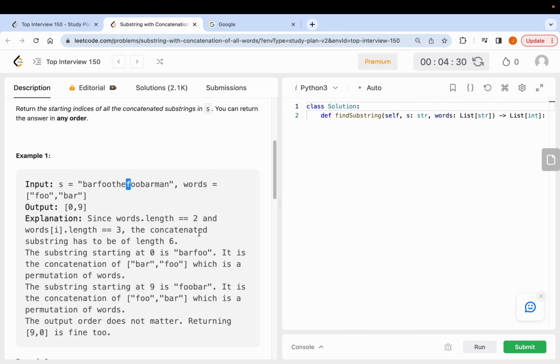Oh, that's an interesting take. So the length has to be 6. So when we're checking, we check the substring that has length 6 at index 0, that is bar full, and that is a valid concatenation. And then when we're at 9, that is also a valid concatenation.